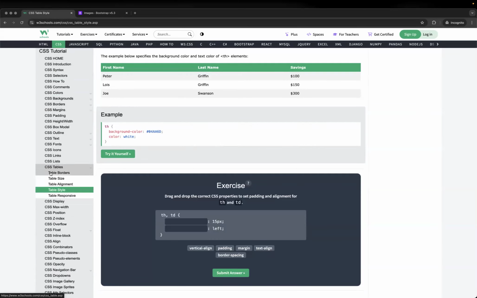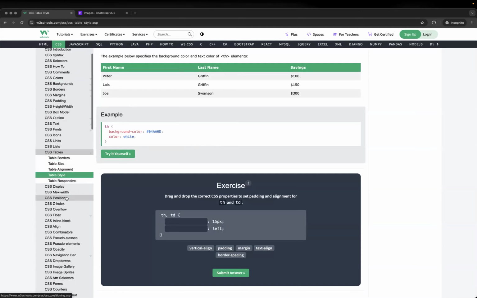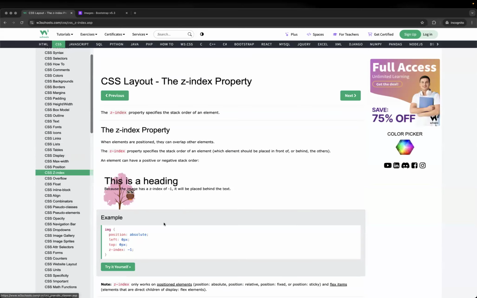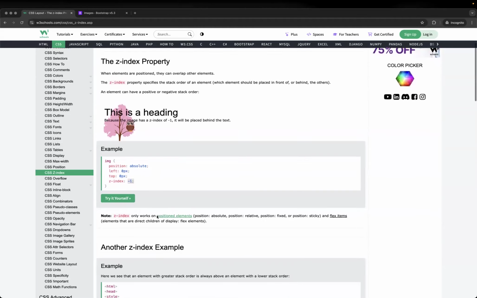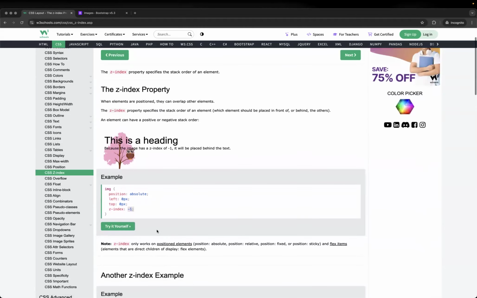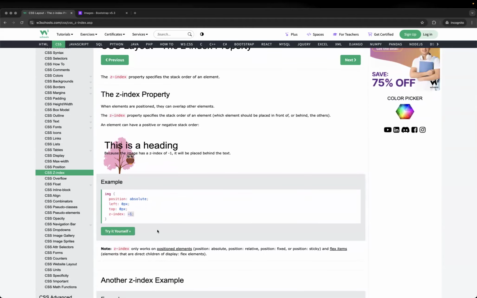Just looking for something may be helpful. So we can do it with the z-index right here. You can see all the layout here. So if it's -1, it will always be the lowest one, and then once the number goes bigger, it will overlap other elements.